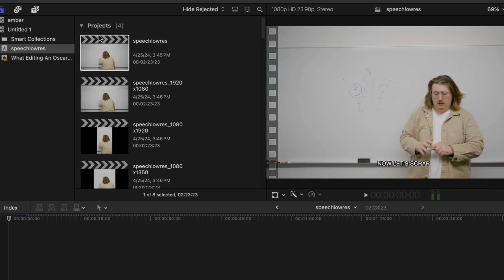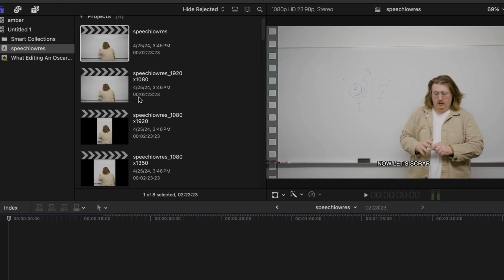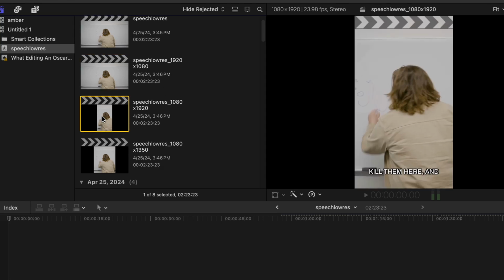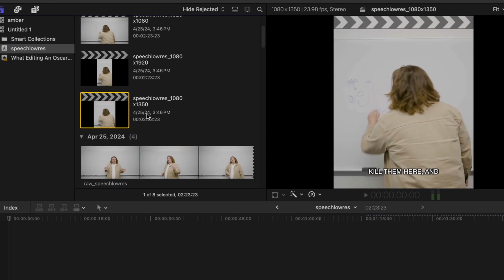So we have our original file right here. We have our 1920 by 1080 right here. We have our 1080 by 1920 over here and 1080 by 1350. So all of the resolutions you would need for social.